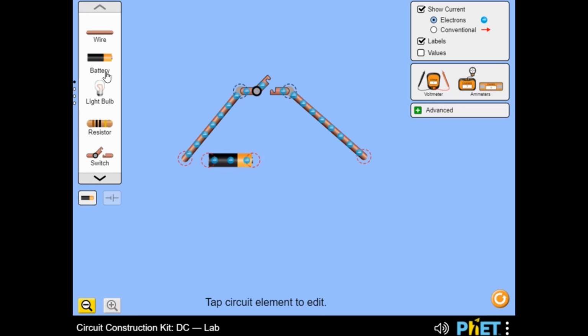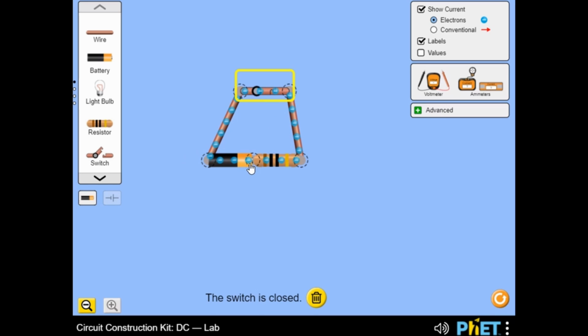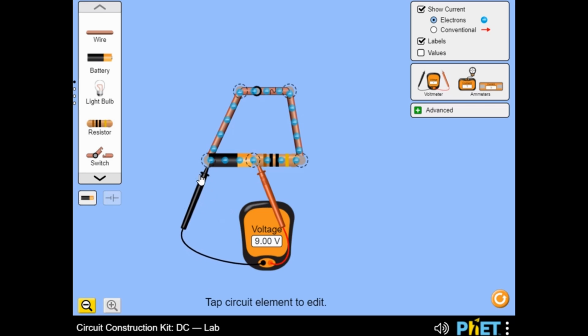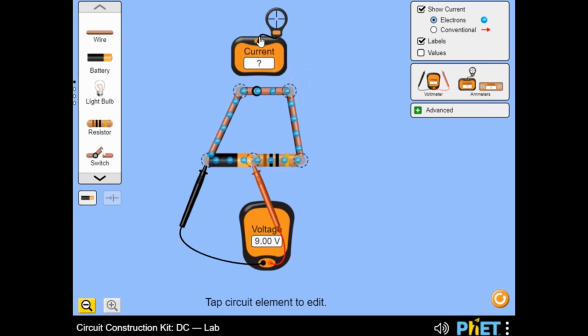View the circuit as a schematic diagram or switch to a lifelike view. Use your mouse to select different settings on the simulation. You can drag and drop different items to help you build different circuits using different objects.